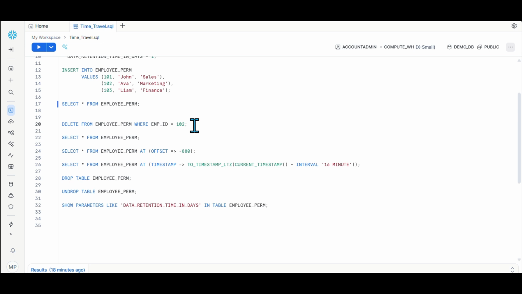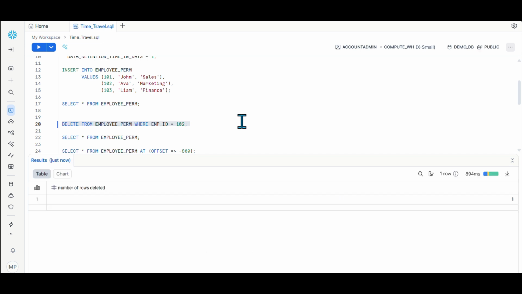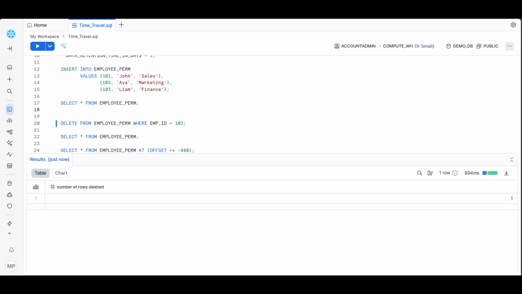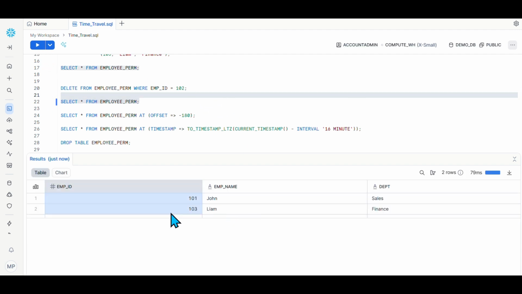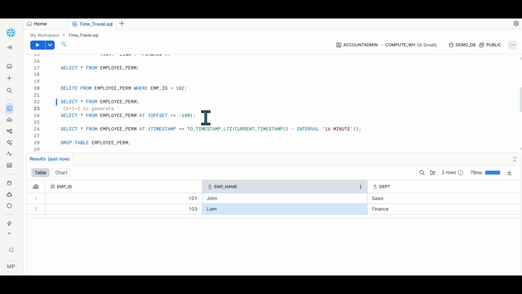Let's say we accidentally deleted a record from our employee table. We deleted Ava's record by mistake. But don't worry, Snowflake's time travel can help us recover it easily. So we query the past state using time travel. To see the table as it looked before deletion, we can query the past state using offset. So this query looks at the table state 1 minute ago, before we deleted Ava's record.